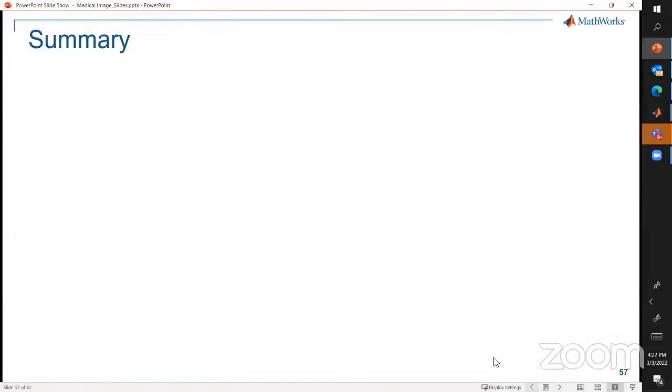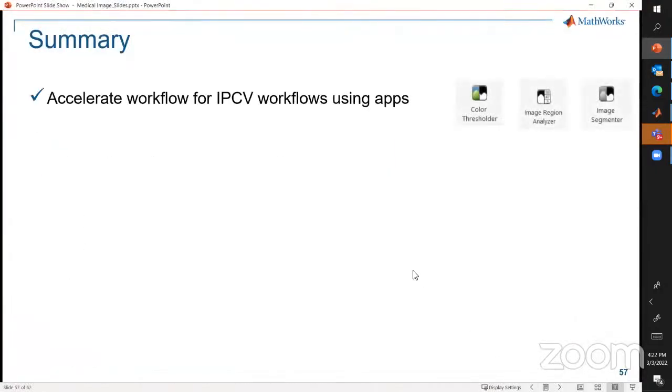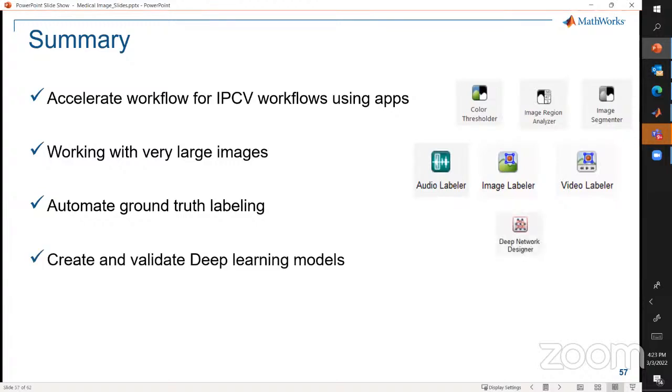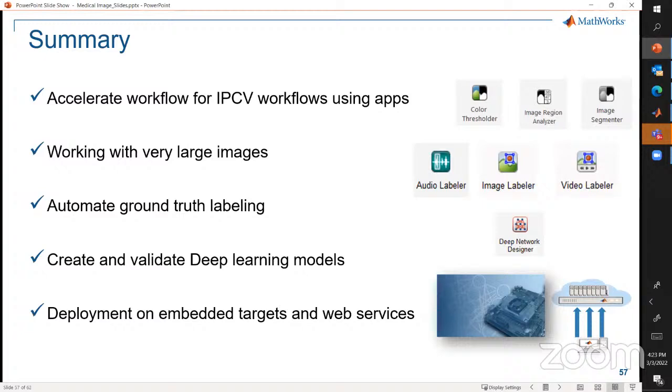Yes, sorry. So I would like to quickly summarize what we talked about today. We talked about how different apps can help us quickly scale my applications, do the analysis and see what works best for my workflow. We also saw some of the large images capabilities, how we can work with microscopic images or histopathological images. While I'm working on medical images, how I can also automate ground truth labeling to some extent, how I can create, validate, train my neural network architecture from the command line as well as from the apps, and also how I can deploy the applications that I'm building onto different targets.